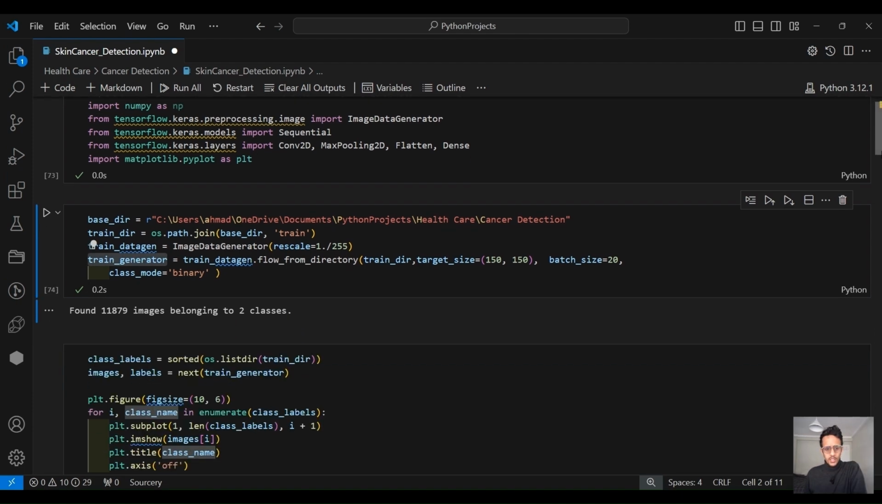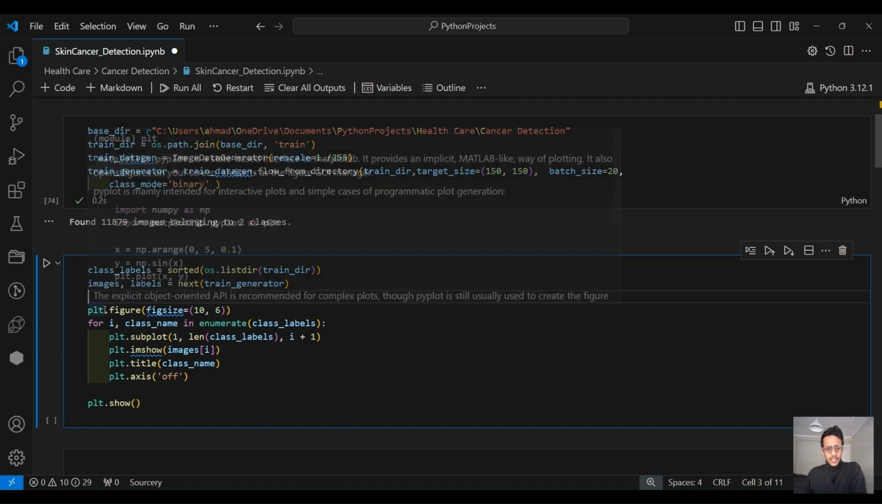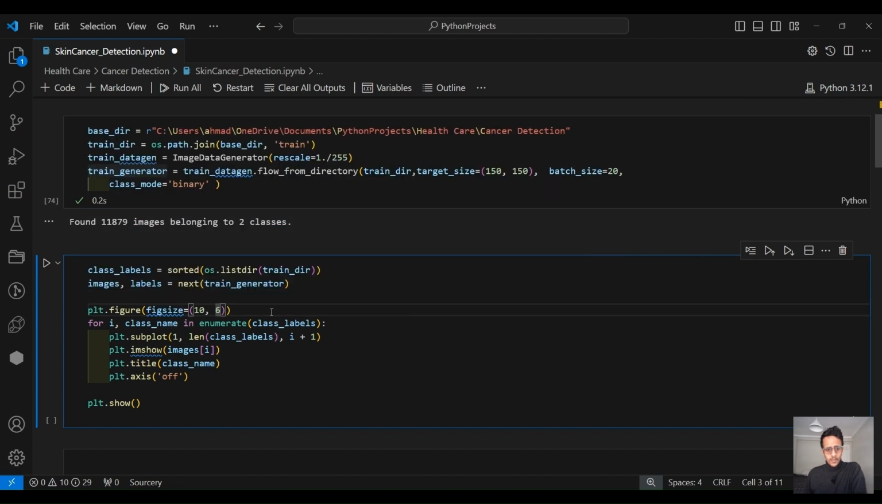Now let's quickly plot an image from each class. So class labels is a variable that contains the two labels from the train directory here, which is the benign and malignant labels, sorted alphabetically and stored in the class labels. And then from the train generator here, give me the next batch of images, the next 20 images together with their labels, and then create a plot which is 10 by 6, and then loop through the class labels here, which contains only two labels, benign and malignant.